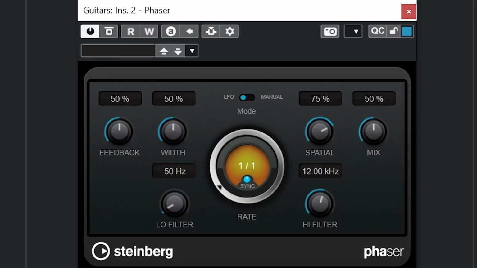The phaser effect is another tool we can use to make a sweeping sound without that jet plane effect that the flanger creates. For controls, we get feedback, width, rate, sync, spatial, mix, and low and high filter. Feedback and width are used to adjust the intensity and amount of phaser effect being applied. In the center, we have controls for the speed of the oscillation with LFO and manual mode at the top, and the rate is set in the middle control with the sync versus milliseconds with a button.